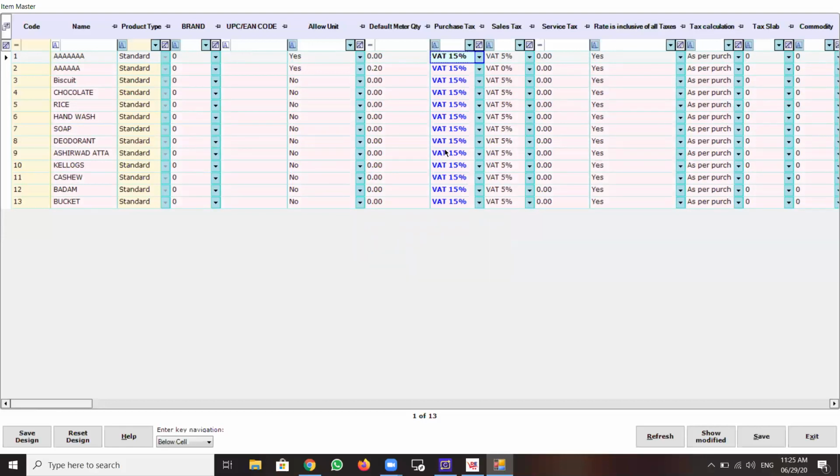The same procedure you have to follow for the sales tax as well. Just change the VAT 15 for the first line item by clicking on this downward arrow, this one over here, and click on VAT 15. Now press enter. Use the upward arrow key on the keyboard to focus the cursor to the first line item again, and press Control C.